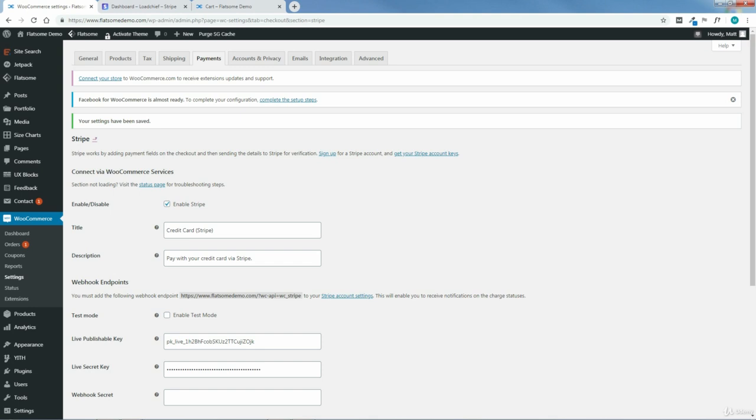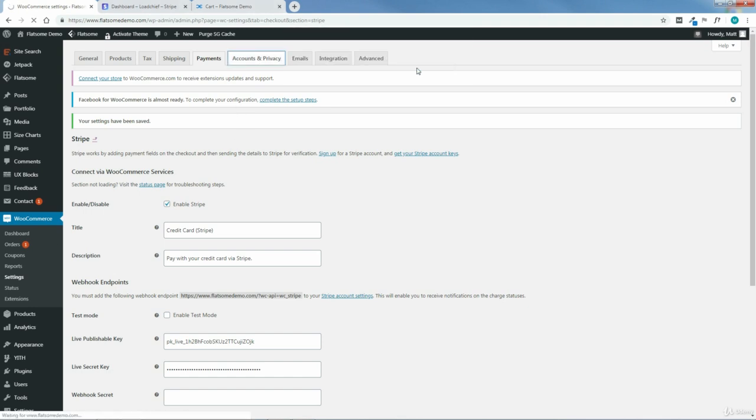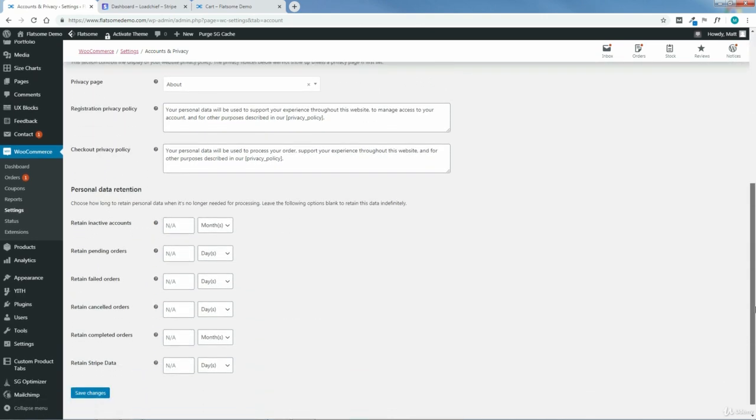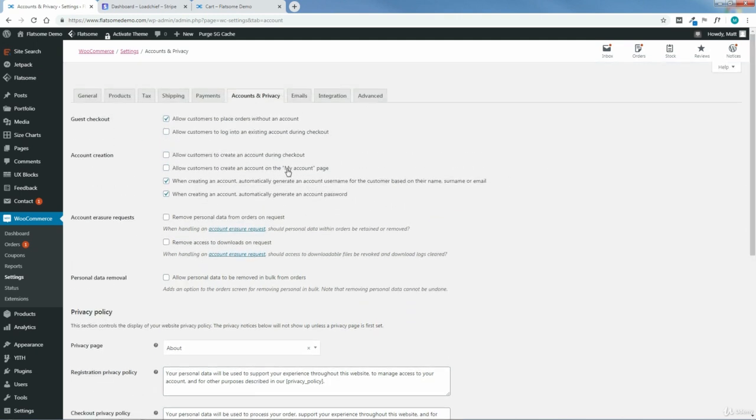So now what we're going to do is we're going to go to accounts and privacy, and we're going to go to emails after that, and I'll show you how to customize the emails. So let's go ahead and go to accounts and privacy. This just allows you to kind of customize your account. WordPress already does a lot of this because we have the Flatsome theme, so we don't really have to mess with any of this stuff here, but you can check it out if you want to.